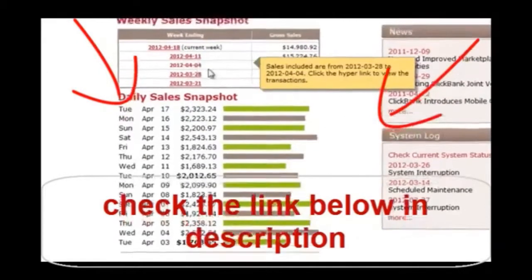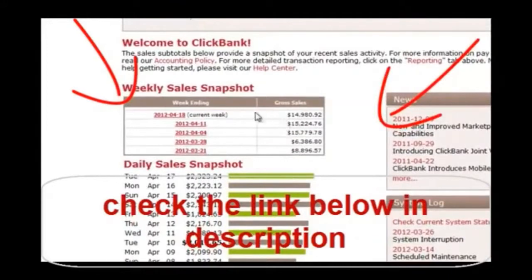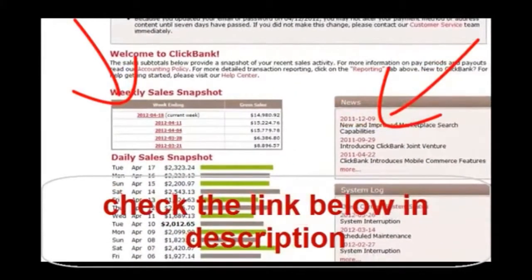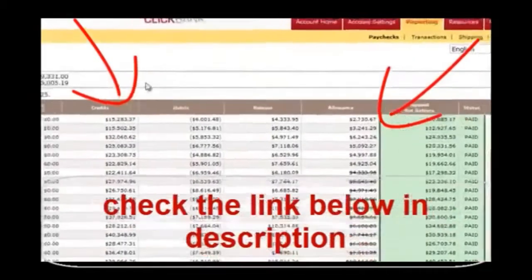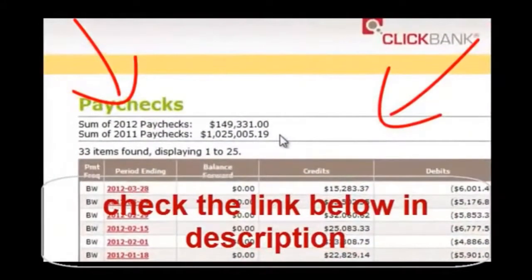You can see that translates to over $15,000 a week coming in straight to my bank account from these little online campaigns that pretty much run on autopilot for me, by the way. If I click over to the reporting tab, you can see that in 2011, for example, it made me over $1 million. This is in paychecks paid out straight to my bank account.